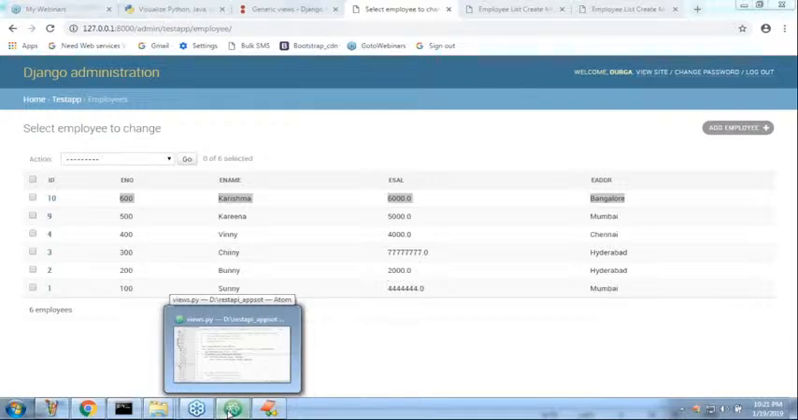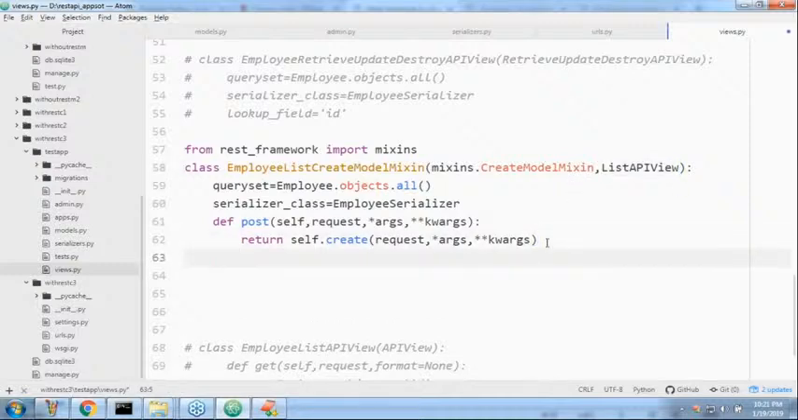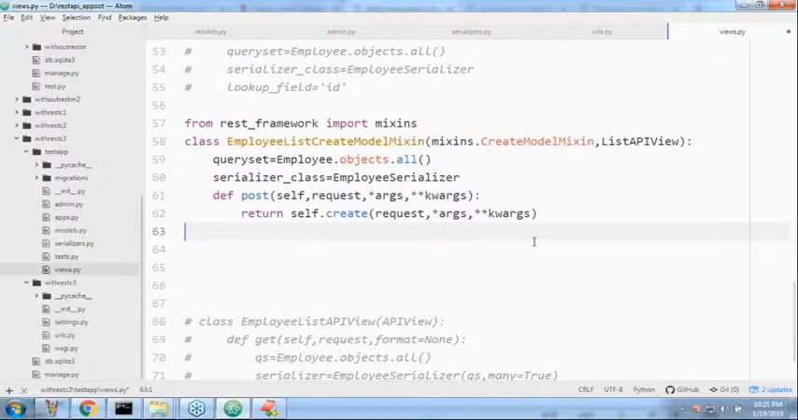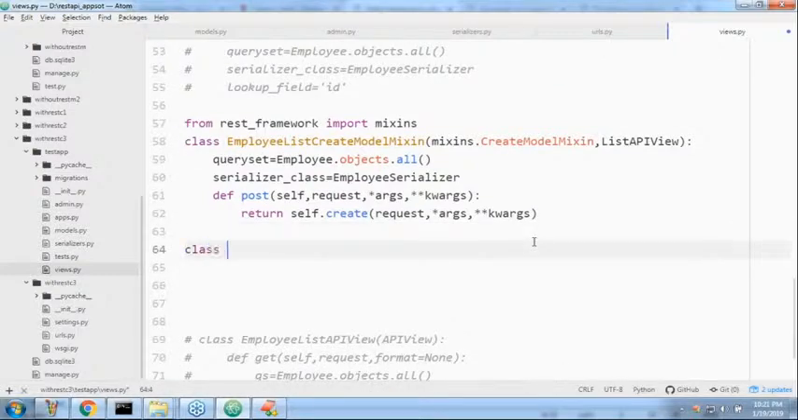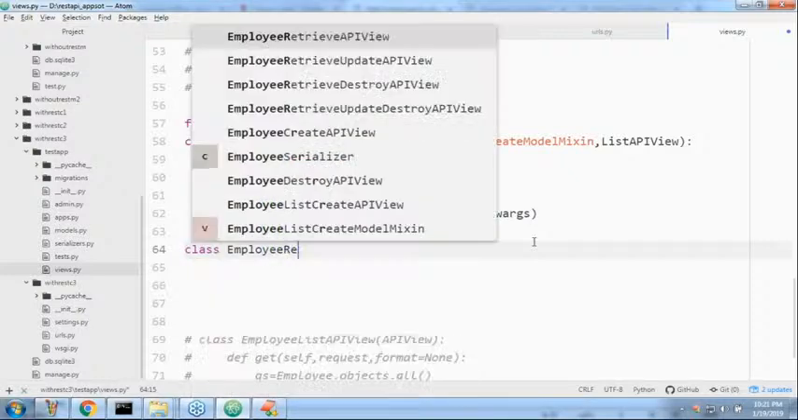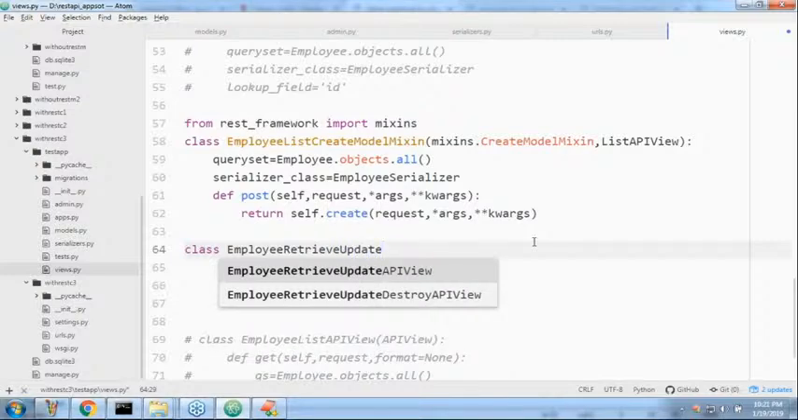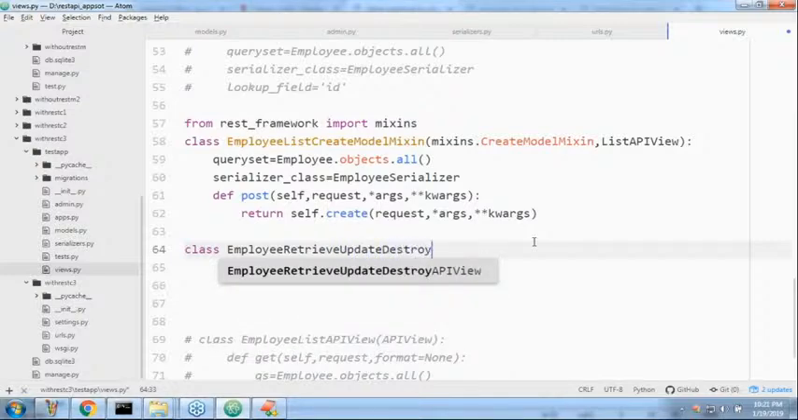Okay, that's all. Now by using this, we are in a position to implement the CreateModelMixin, I mean two operations: list operation and post operation, right? In the same way, I want to take one more class, with two endpoints, sir. Employee retrieve, next update, retrieve, update, next destroy, with the model mixins, like I'm taking my own class, right?